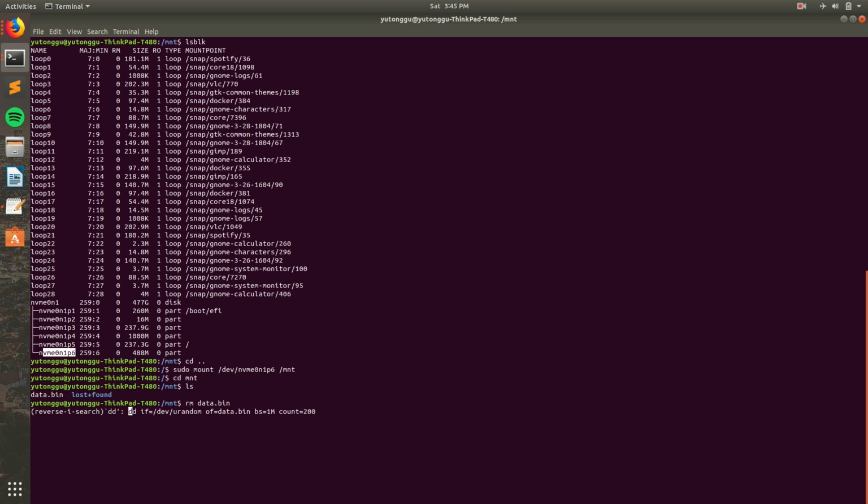It was done by using dd if=/dev/urandom, so that's the input file. The output file is going to be data.bin, and the block size is going to be 1 megabyte, and there's going to be 200 of those, so it's going to be a total of 200 megabytes in size. Basically what that does is it copies 200 megabytes of random data into our data.bin. So if I do that, it might take a while. But here we go. There's our data.bin.